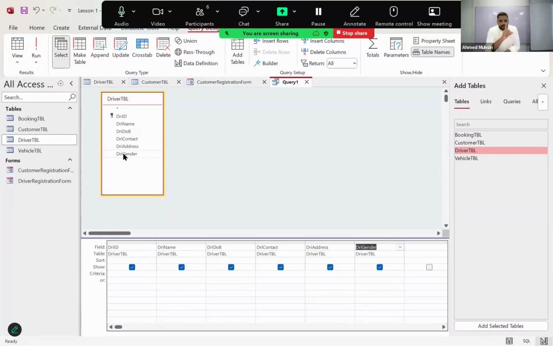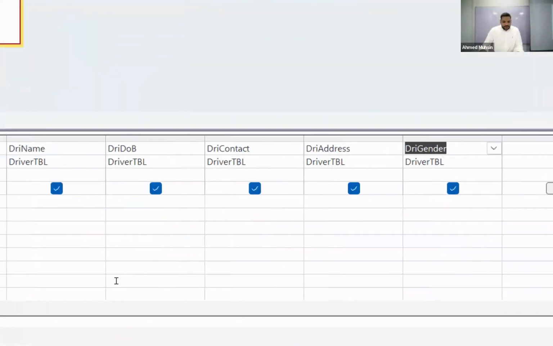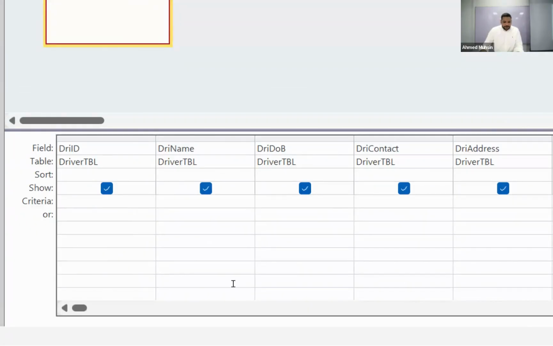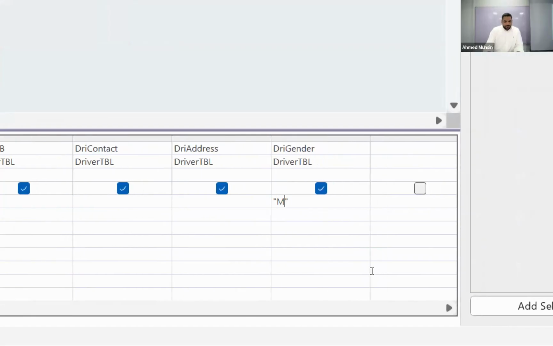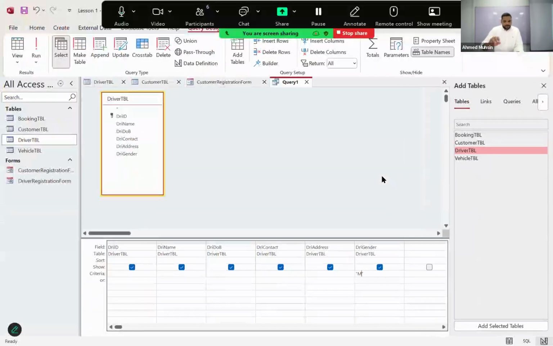I have only one criteria, which is driver gender. Everyone saw the criteria row, no? In the criteria row for driver gender, you will say in double quotes, M. I only want the drivers whose gender is M. Now it's time for you to execute it. You have to run it to get these results.